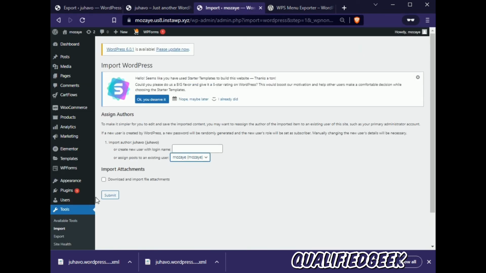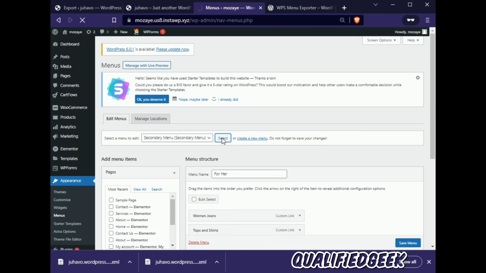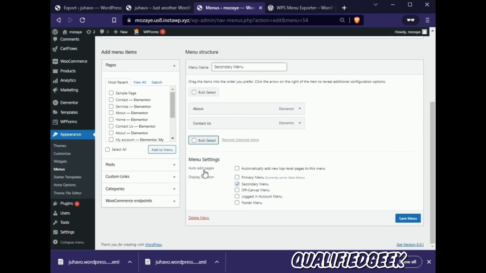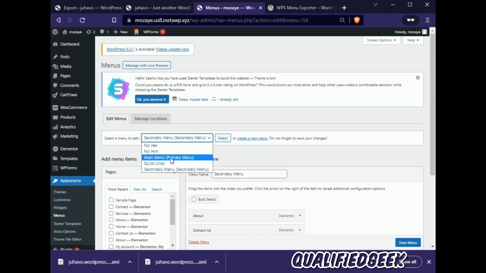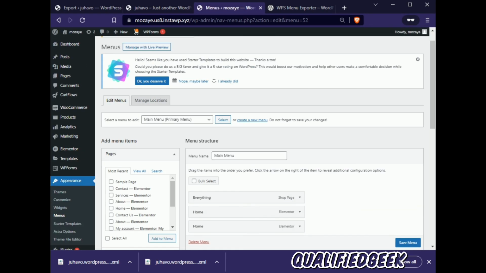Now as you can see, I have already imported the menu. So now you can go to appearance and menus, and now select the menu. See, we have successfully imported the menu and all of its items. So you can do this very easily.